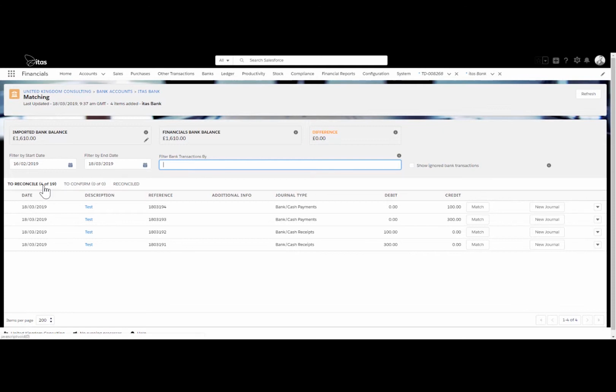The next thing I want to show you are these three tabs: To Reconcile, To Confirm and Reconciled. The To Reconcile tab shows you a list of banking transactions that are awaiting reconciliation. The To Confirm tab provides a list of transactions which Sage has attempted to auto-allocate. In this instance, you'll have to verify if the system has been successful with its reconciliation. Lastly, the Reconciled tab allows the user to see all of the reconciled transactions.